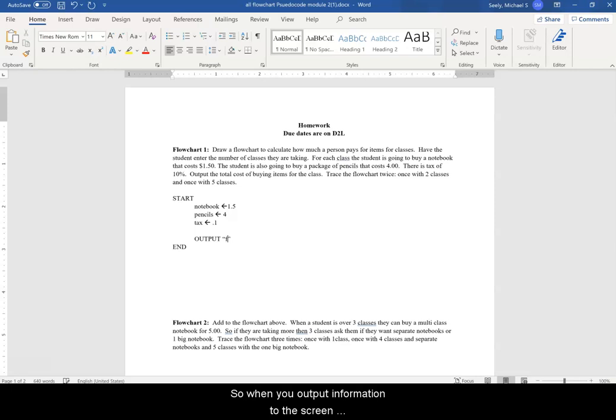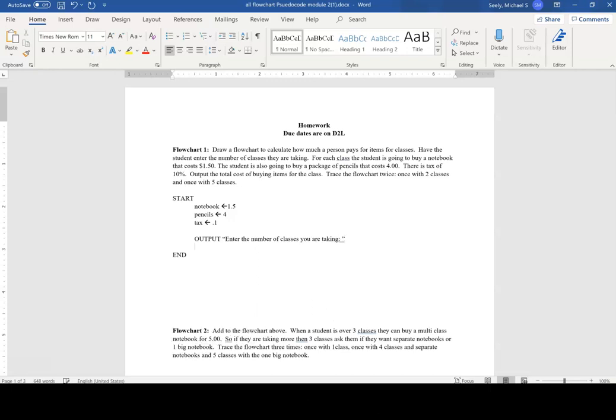So when you output information to the screen, you want to say output, and you'll say enter the number of classes you are taking. And then when you want to input information into a variable, you would just have input. So whatever the user types in, I'm taking 5 classes, that would be input into the num classes variable.